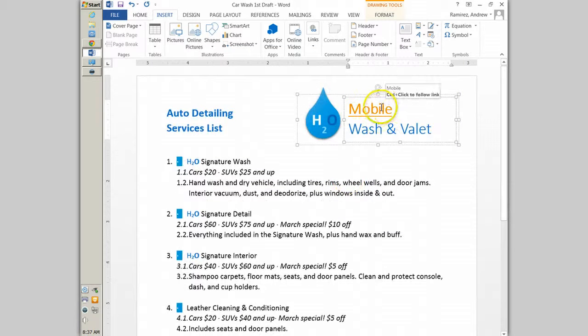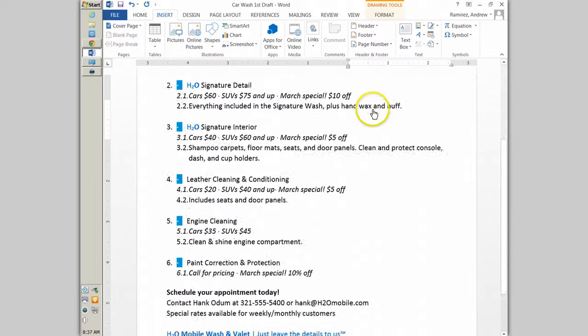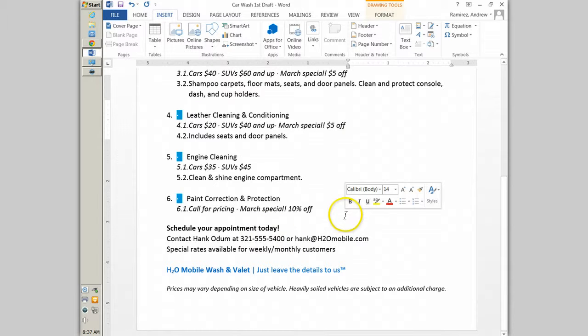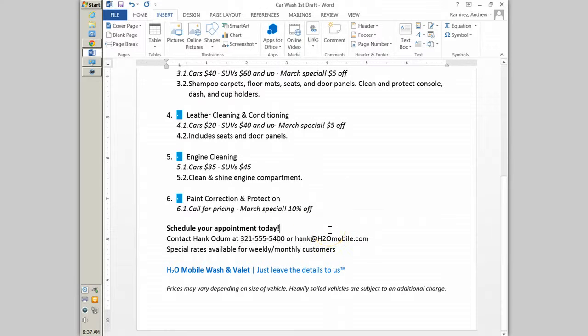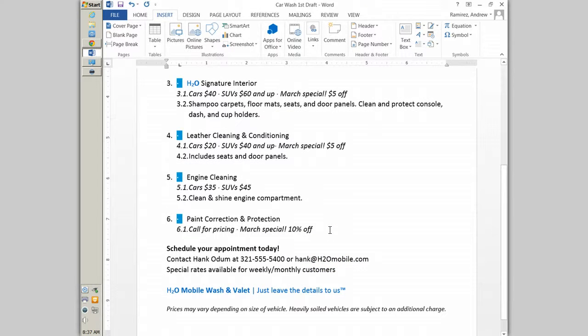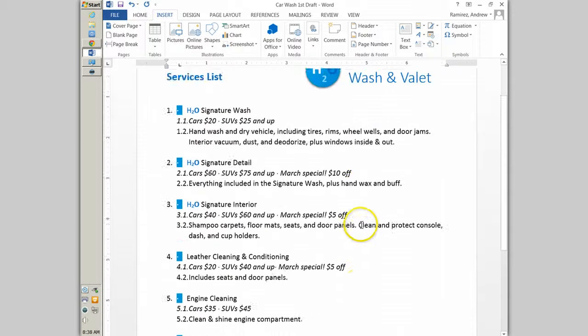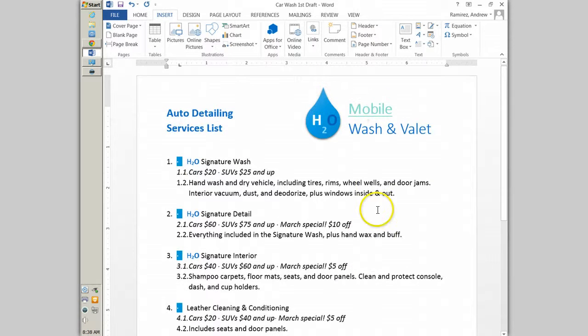So now if I hit Control and hit this, it's going to take me right to that phone number right there. So that's the whole point of this bookmark, is it lets you set up custom places within a document if you want to go to it later. So you have to do the bookmark first, and then you can go ahead and do the hyperlink. So it's bookmark, then hyperlink, kind of 2 steps.